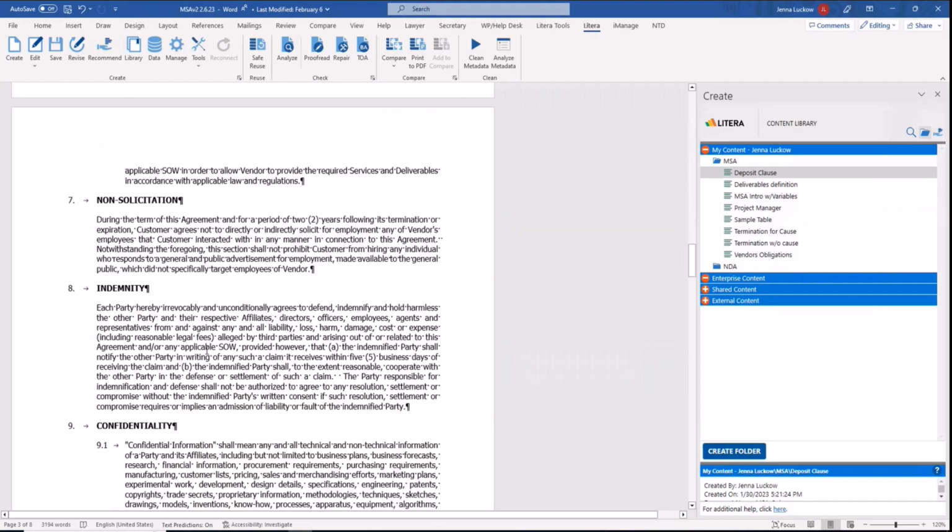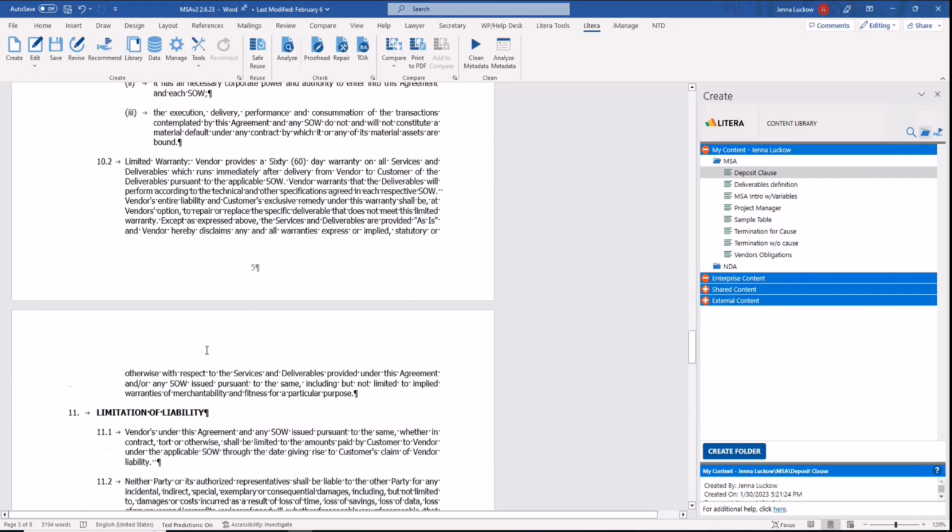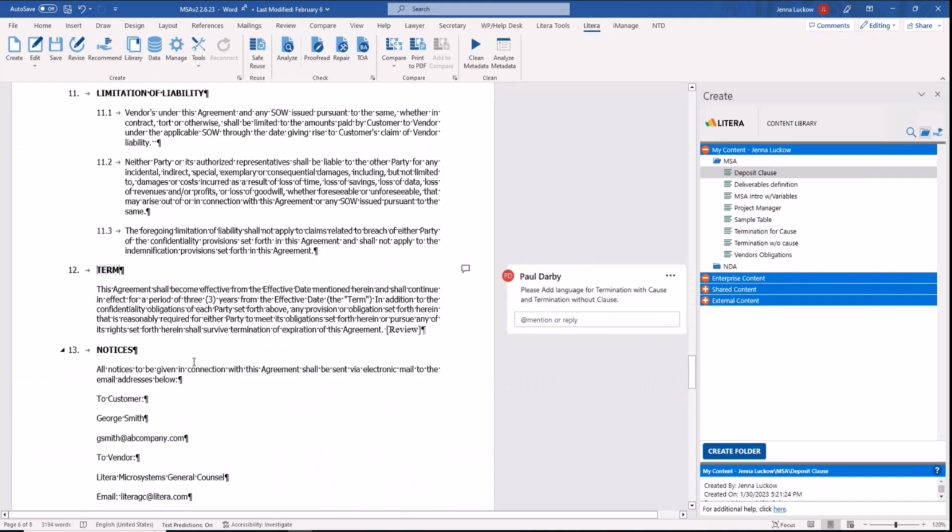Now we can do this a few more times. So let's scroll to another section where we've been called to add more detail. So here under section 12, we've been asked to add language for termination for cause and termination without cause. Luckily, I have this saved in my library, so I can quickly add.